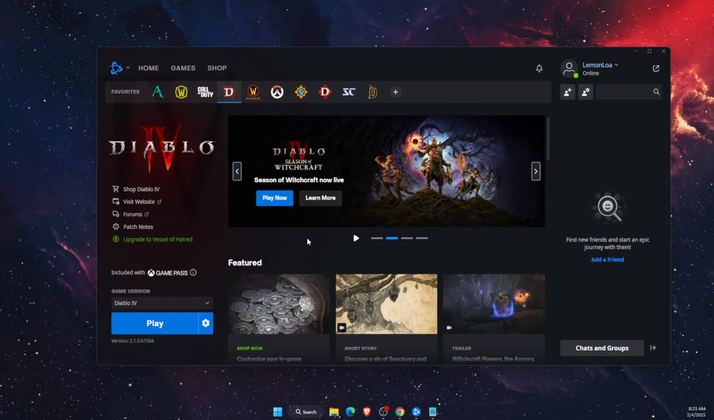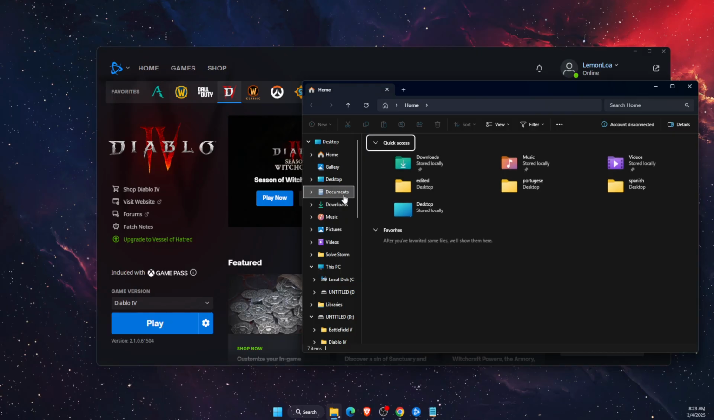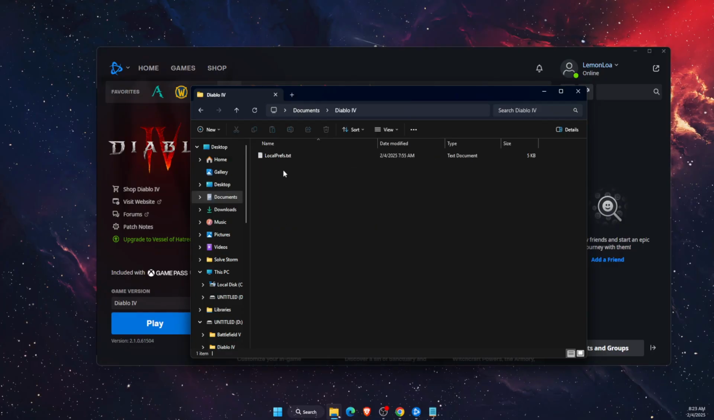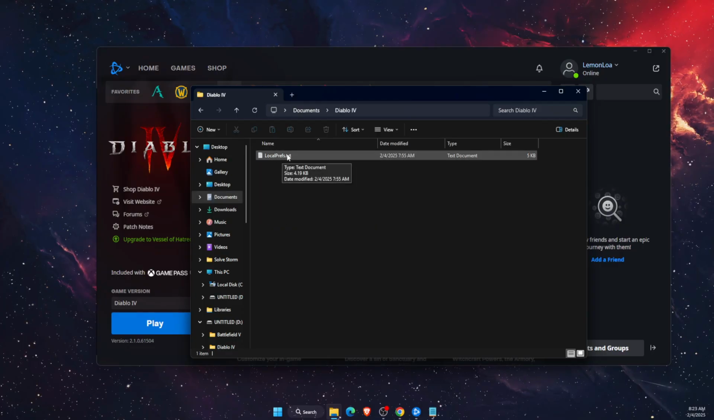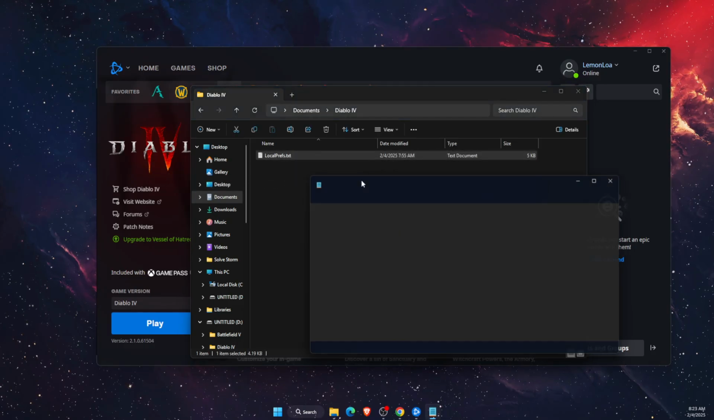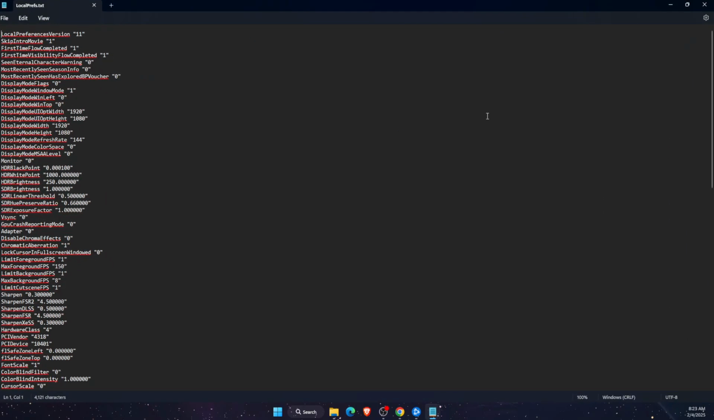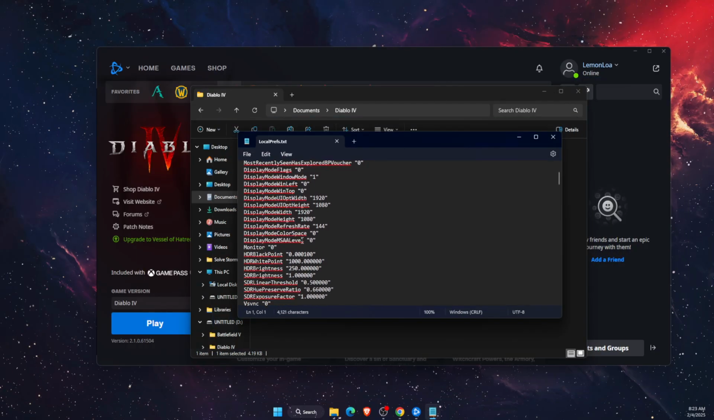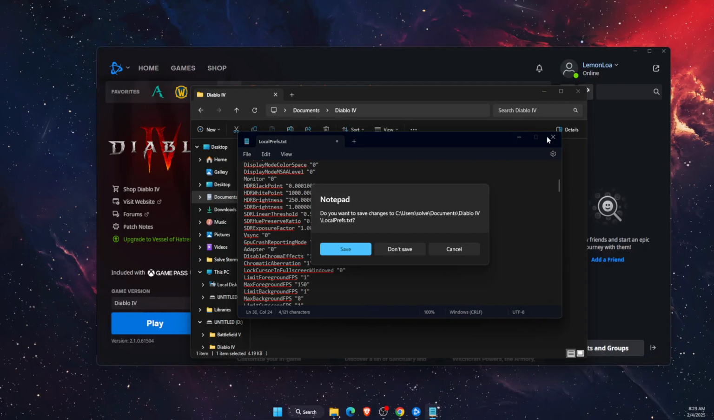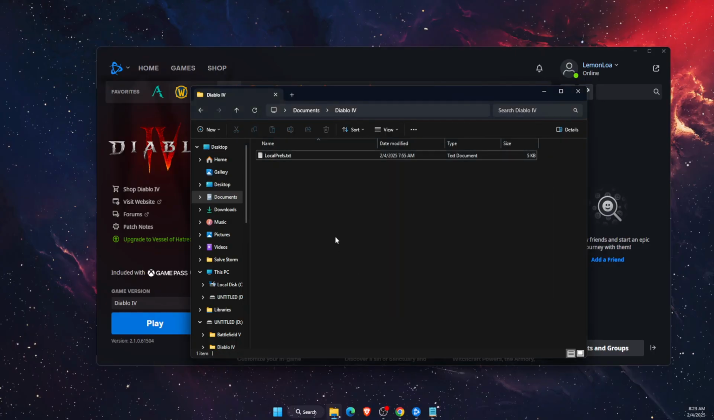So first things first, you want to go to your File Explorer and click on Documents. Now in Documents you will see Diablo 4, you want to open it up, and here you will see the local prefs txt file. You want to open it up. Now, you want to scroll down until you see Disable Chroma Effects, and instead of 0, you want to write 1, and then close it and save it.